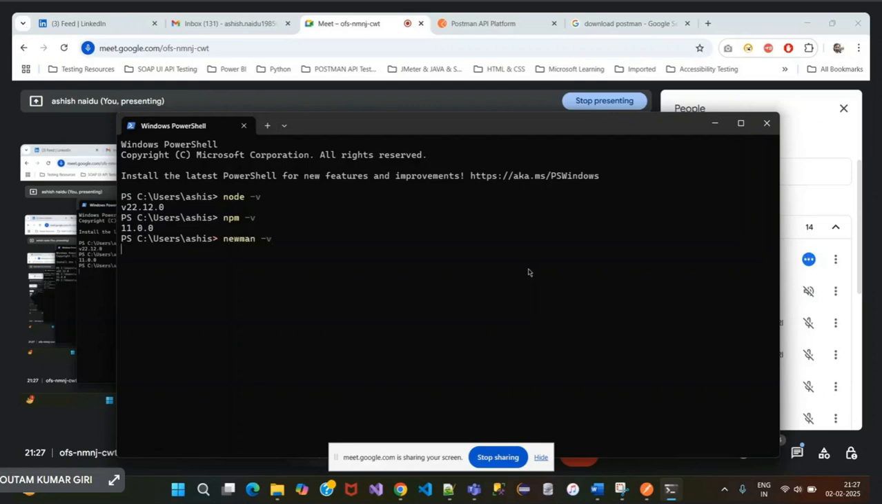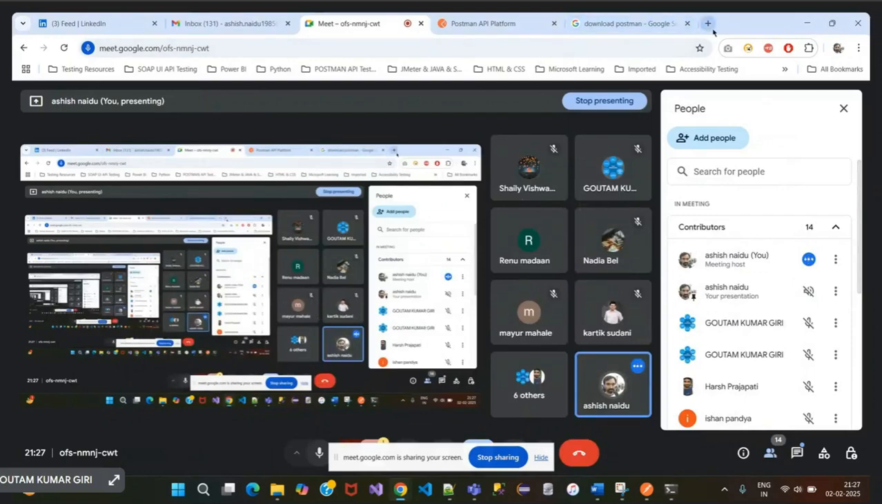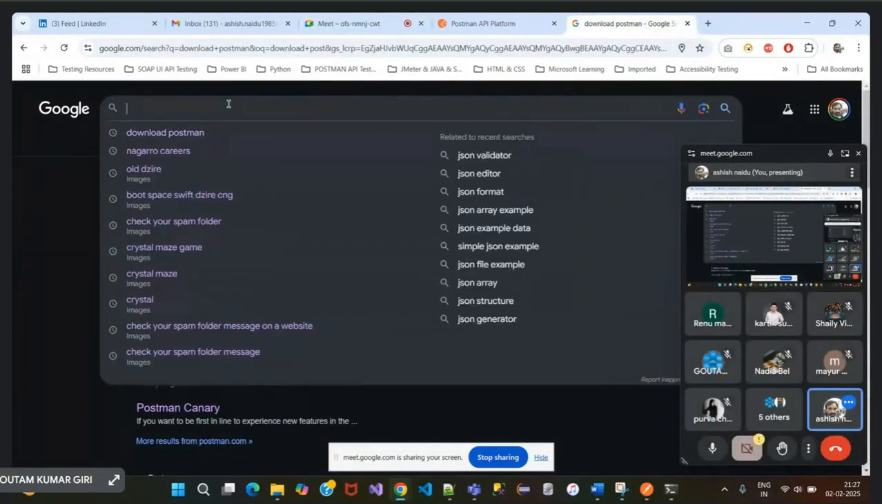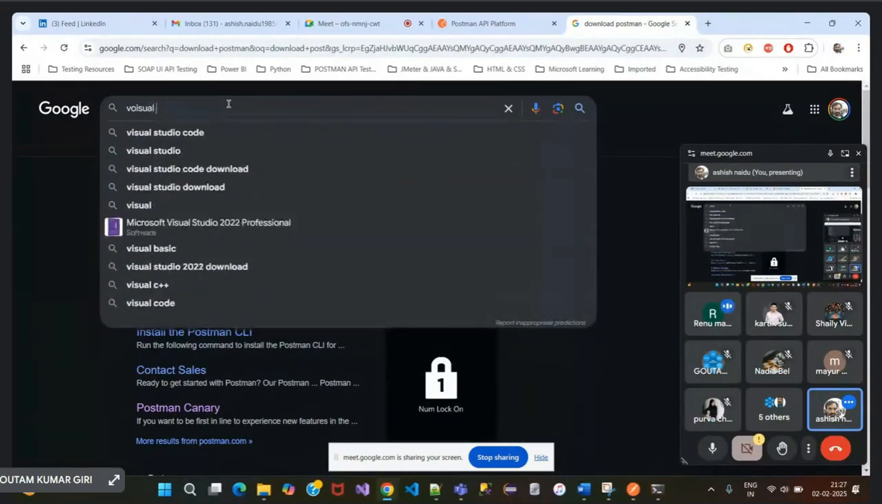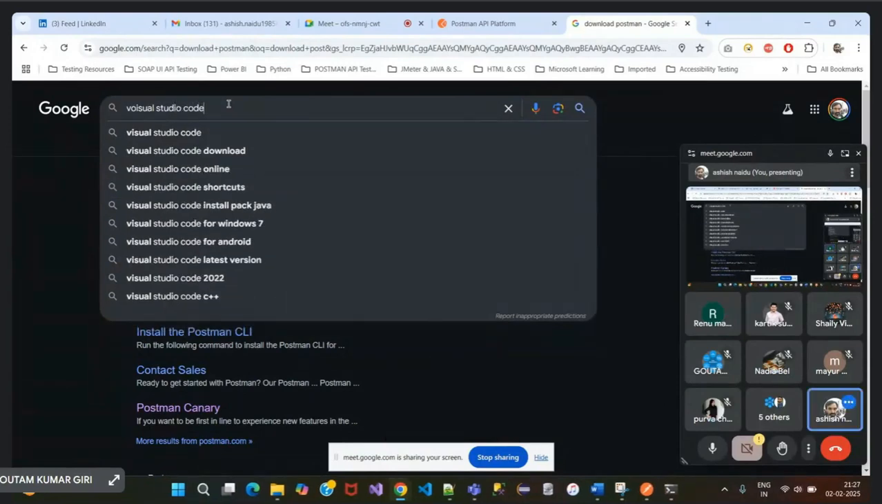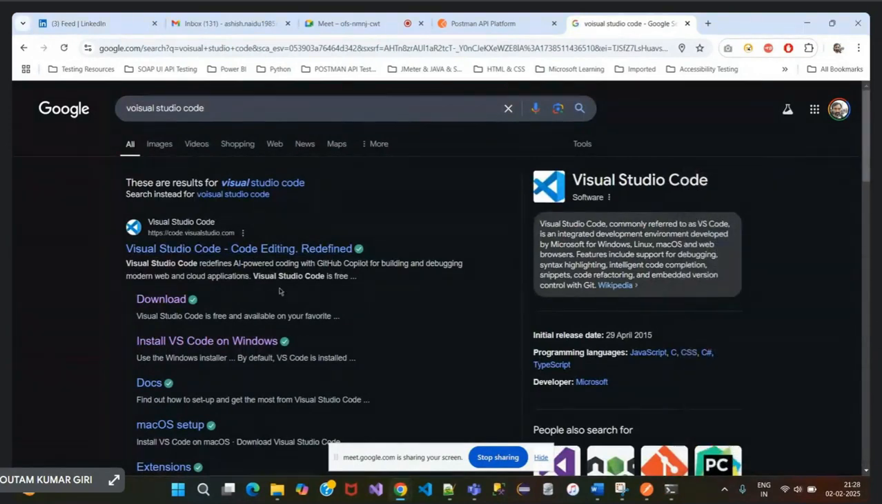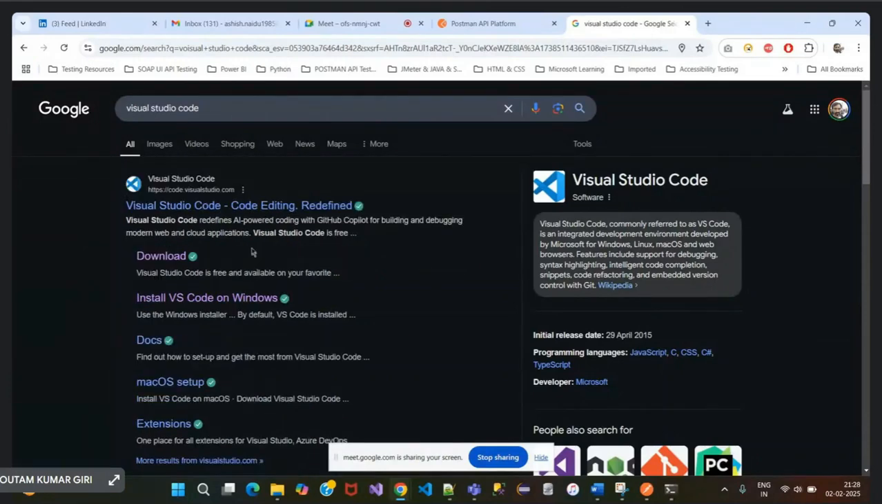Newman -v. Why do we type hyphen v? In order to check which version we have. Any version would work, but if you don't have this software on your system, I'll help you in installing it. One last open source application which I request you all to download is Visual Studio Code. This Visual Studio Code is a completely free, open source version. I request you all to download this.